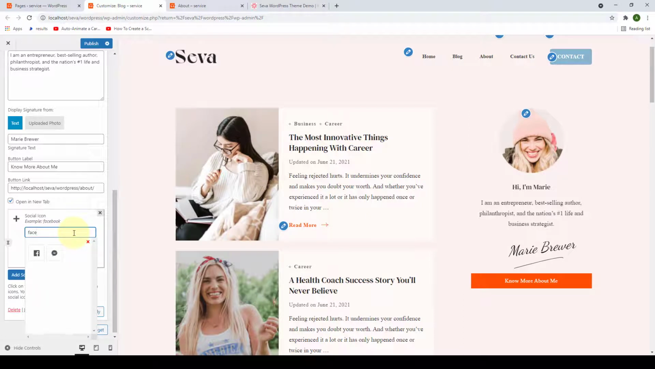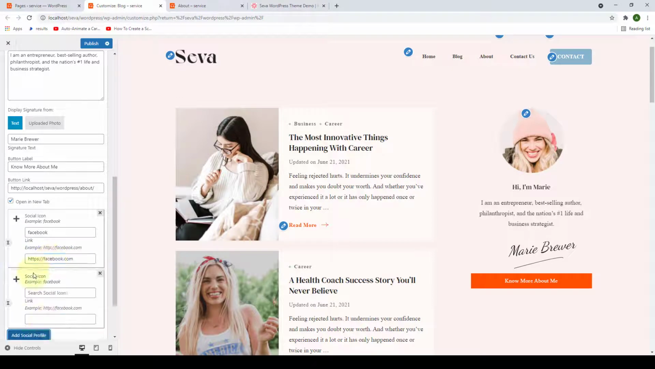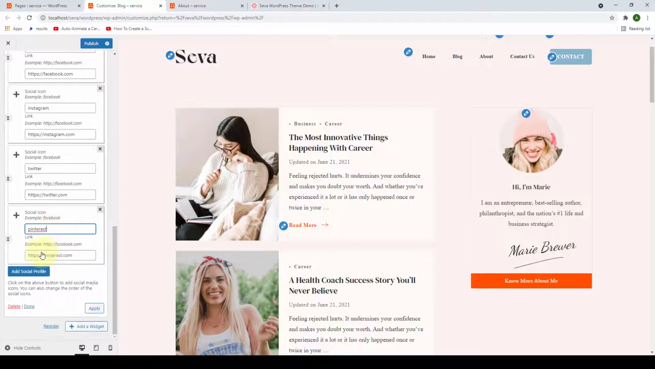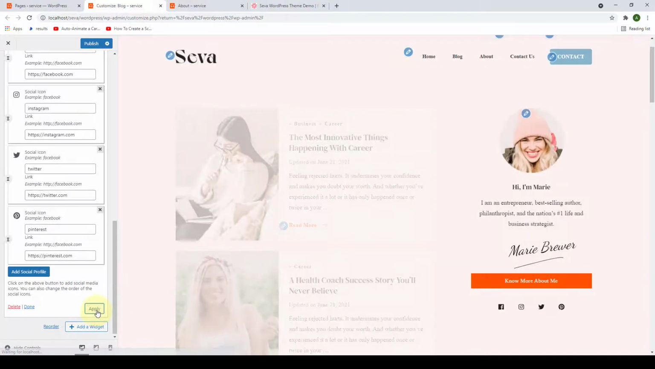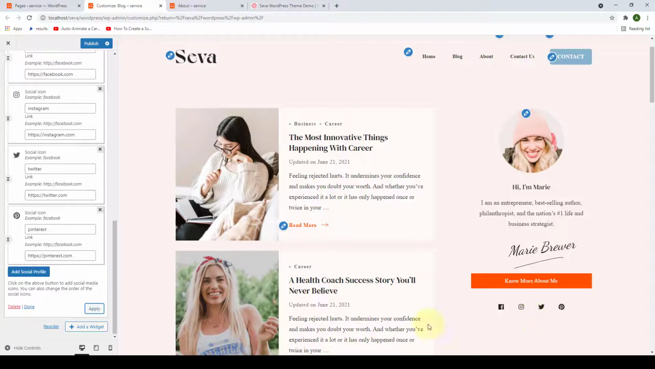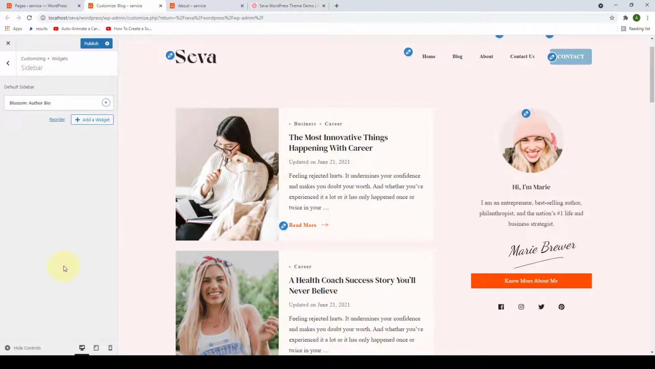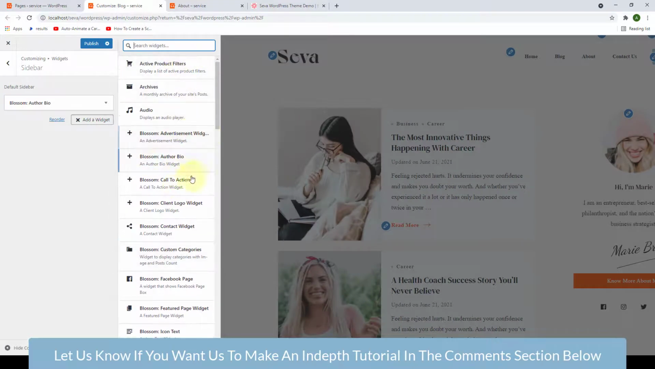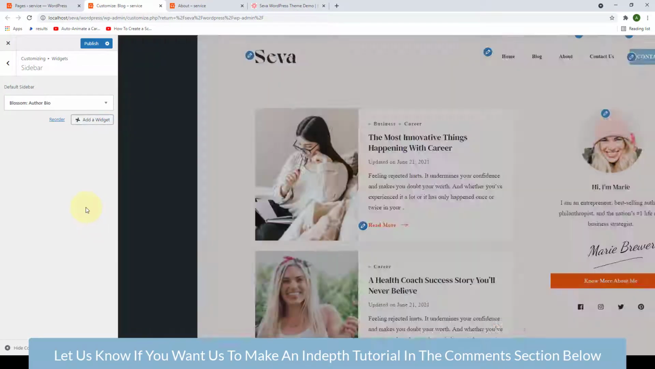If you wish to add the social profile, click on Add Social Profile, search for the social media that you want to add, click on the icon, and after the icon has appeared, add in the link to the respective social media inside of the link box. Keep on adding all of the social media profiles that you wish to display underneath your author bio. After you are done adding all of the social media icons, click on Apply, and they will be displayed over here. Click on Done. So following the same process, you can click on Add a Widget and add in the other widgets that are available here for your sidebar.